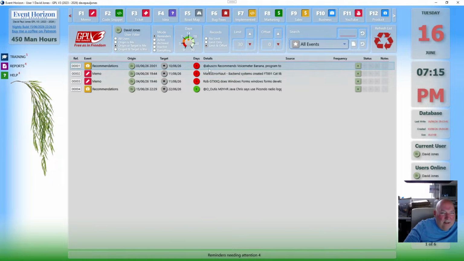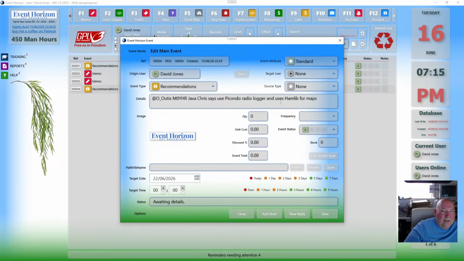And then we've got a user, Abus CRX, who recommends using VoiceMeeter Banana. It's like some kind of voice sound control you put in for streaming and stuff. And then this Otis, he's created his own CAT control software or logging software called Picondo. It uses Hamlib for maps. So that's his software. We said we were going to have a look at that one day.